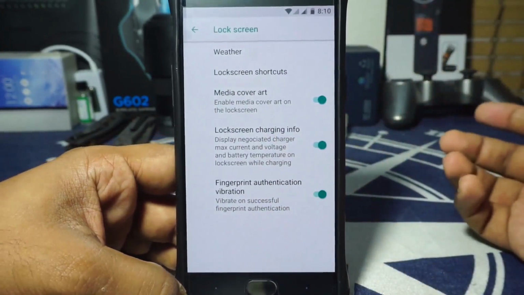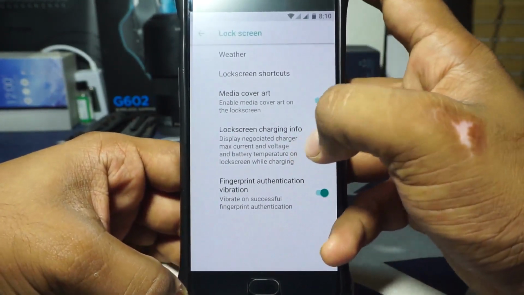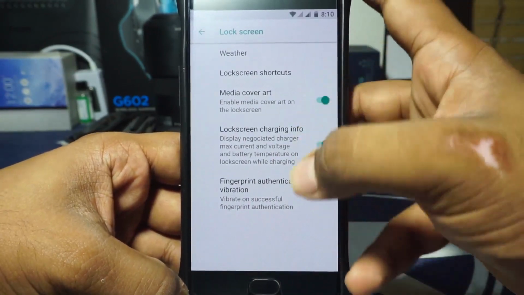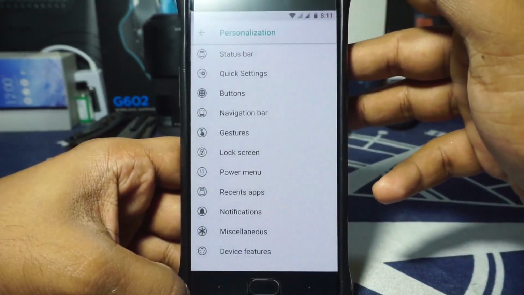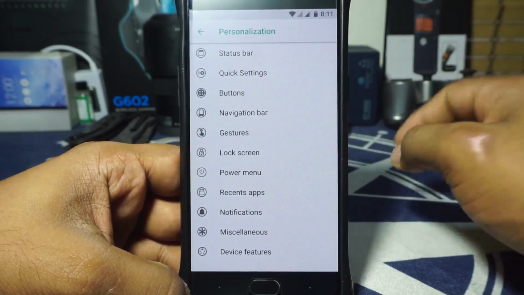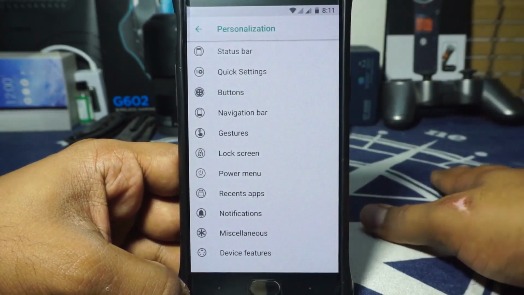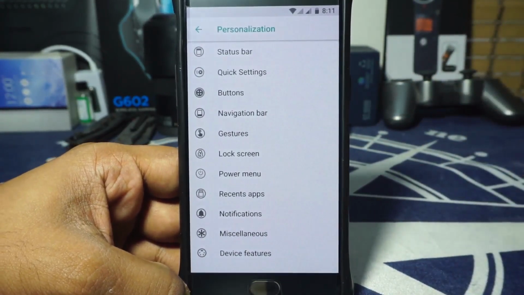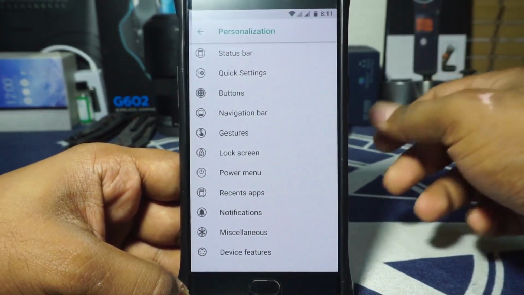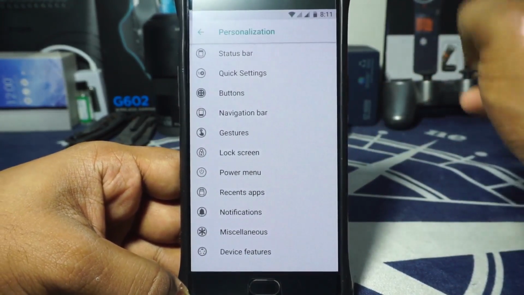Fingerprint authentication vibration is available. Media cover art and last charging info can be had from the lock screen. Also, I would have liked to have the fingerprint FP unlock option, but sadly Kernel Extended is the only ROM which I've seen on Oreo which offers that. I would really like that to be ported to other ROMs also.